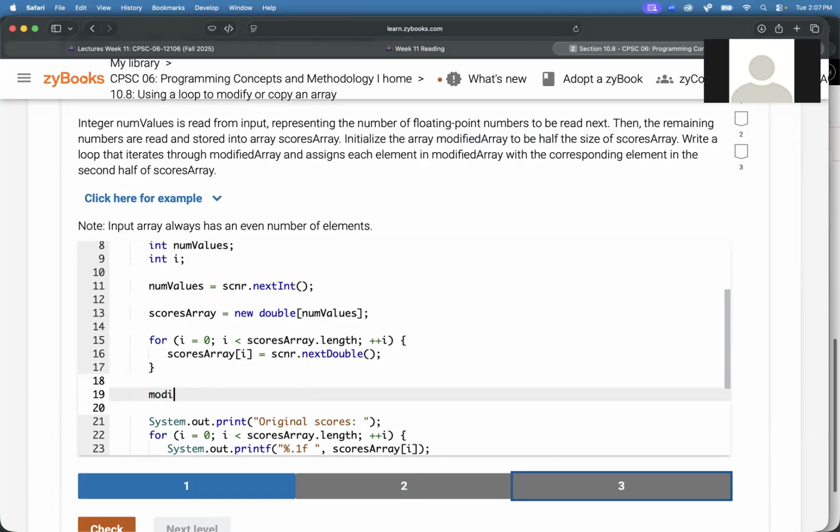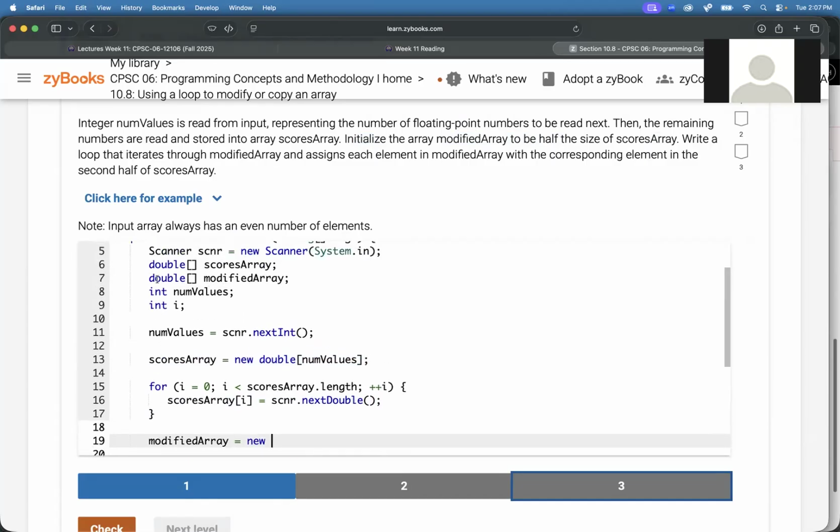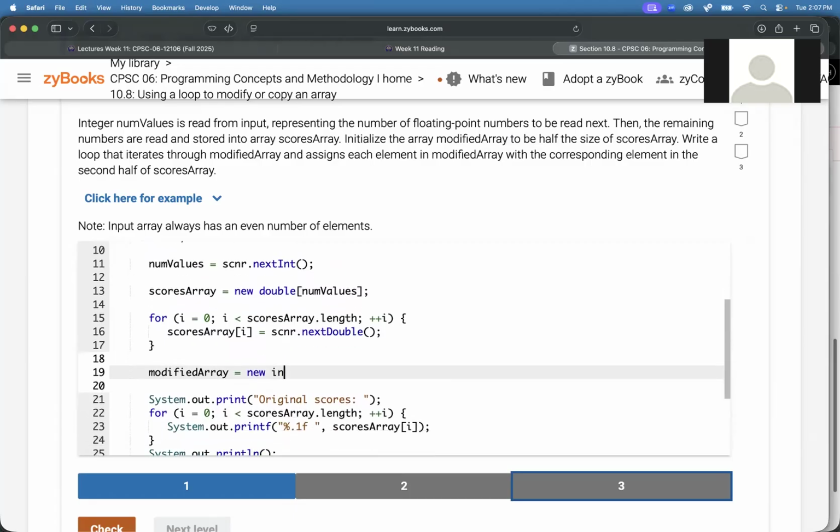modified array equals, and to initialize it, it's a new array. But what kind of array is it? It's a double. So it's not new int, it's a new double array. Now, this is where you put the size, right? Like if I put a 3 there, that would make modified array 3 doubles. If I put like a 9 there, modified array would be 9 doubles, right?